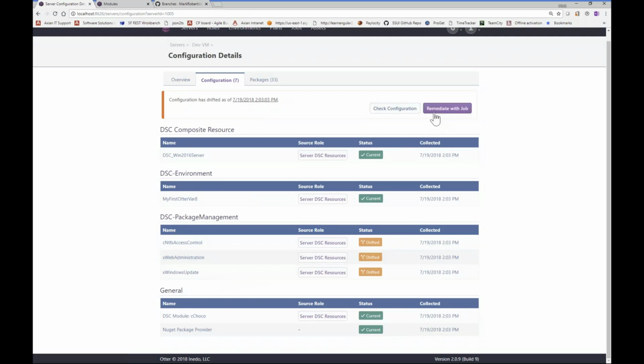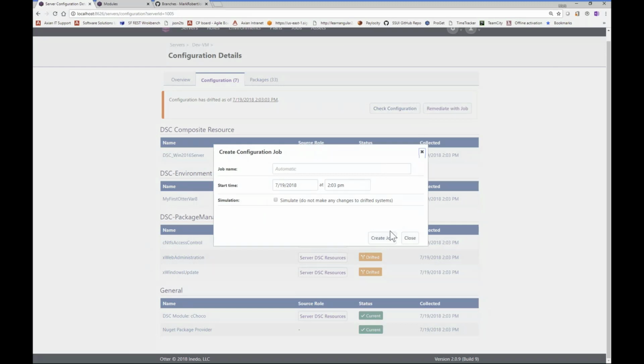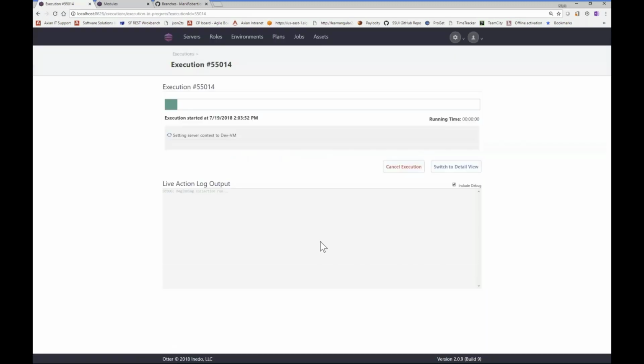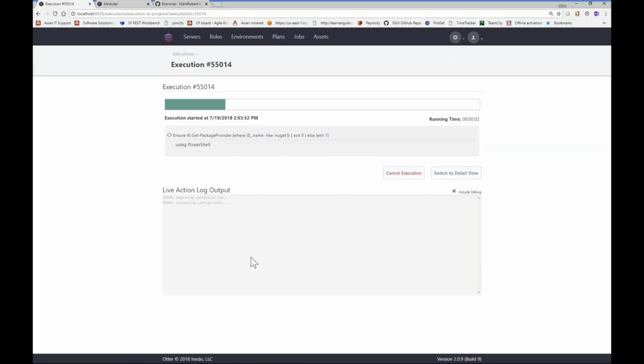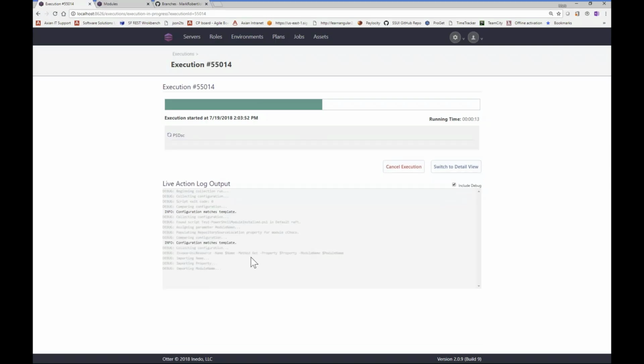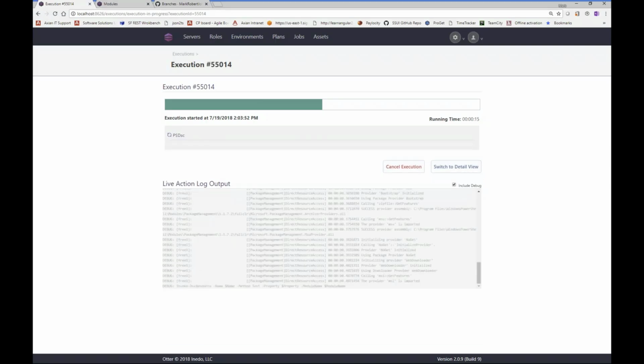What we want to do now is run a remediate with job. Create that job. It's going to make a connection back out with WinRM to the Azure VM, and it's going to first check the configuration and verify that it's in the expected state.